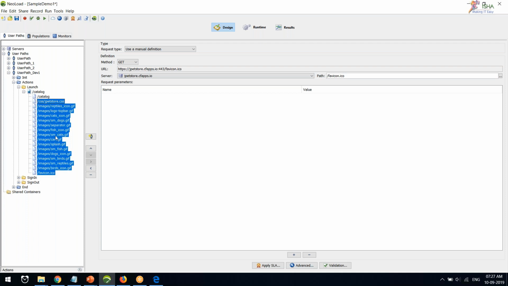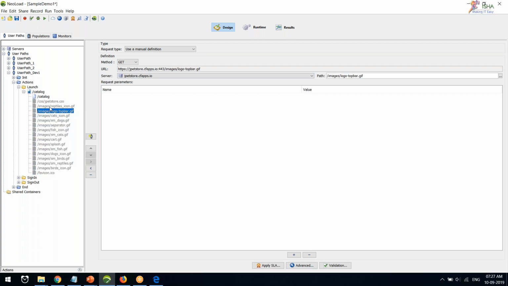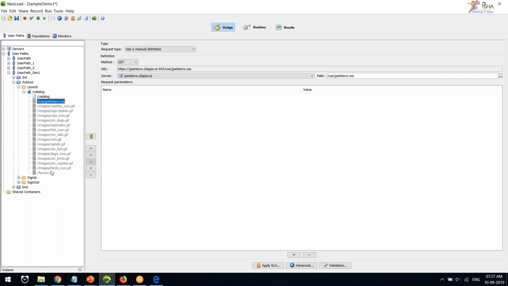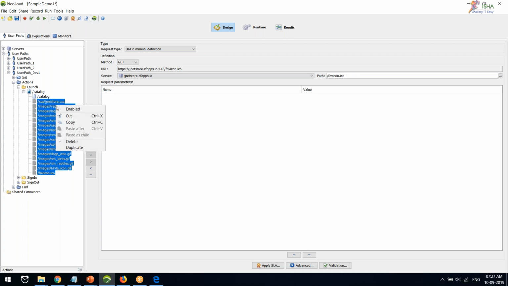So what I will do is I'm going to expand this a little bit. I'll disable this, right? This is how we are going to enable or disable. I can select everything, right click, enable. If you click on enable again, it just disables, right?